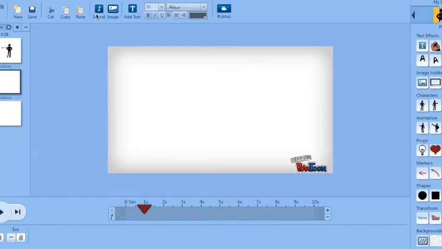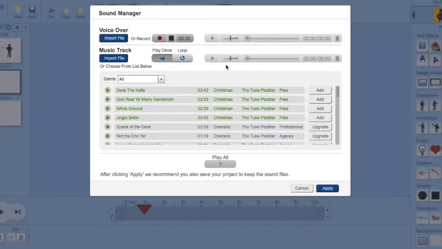You can add sounds. As you heard before, you can do some voiceover, so you can narrate it, which is great. So that way you can literally just sort of stand back and let the presentation do its thing with your voice on top of it. You can add some music tracks. I'm assuming these are all royalty-free.